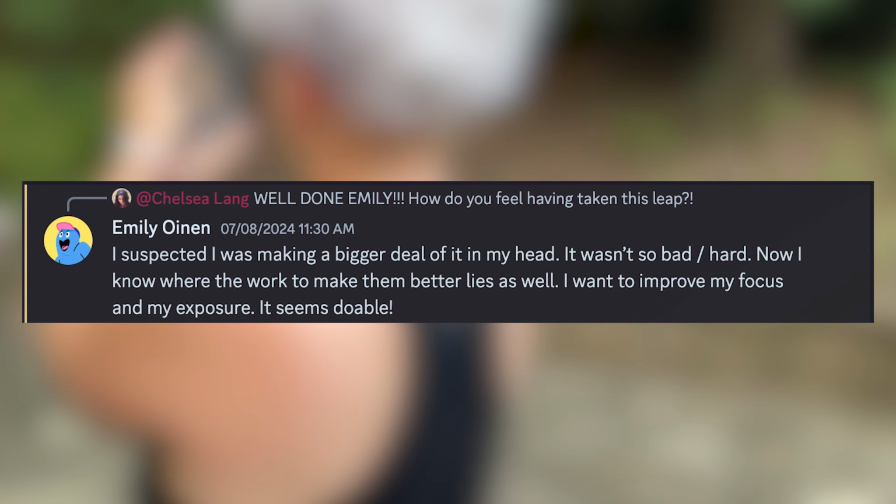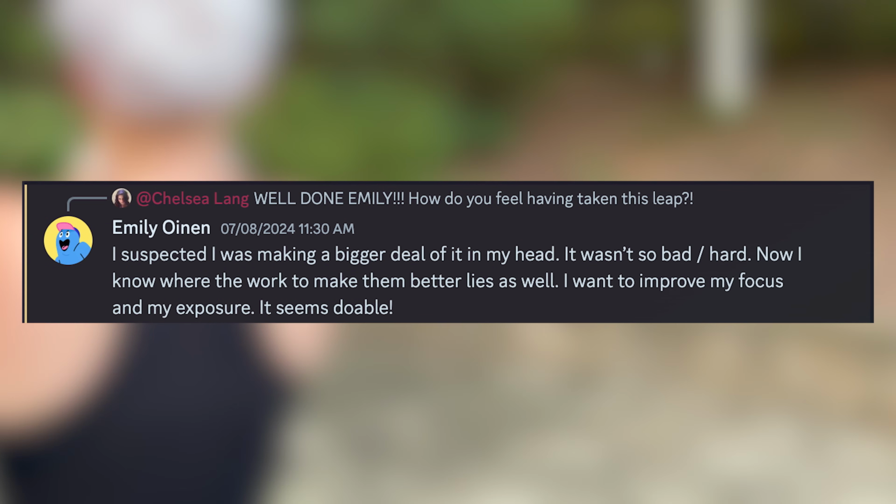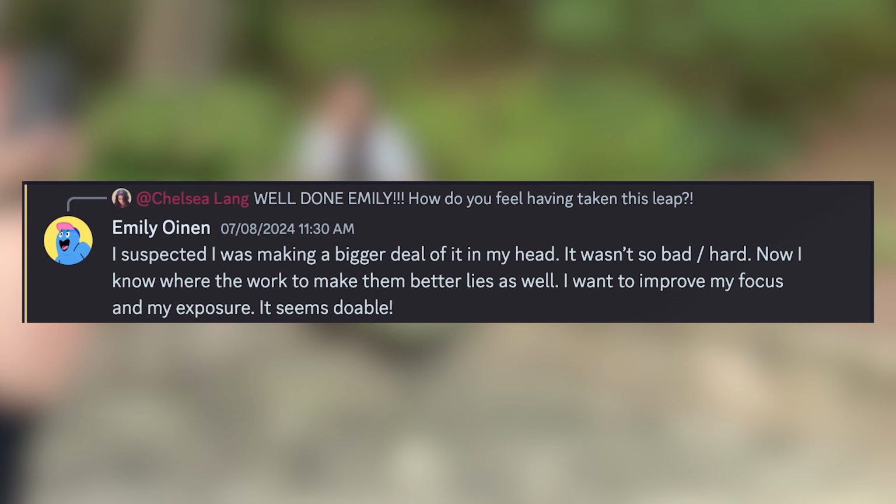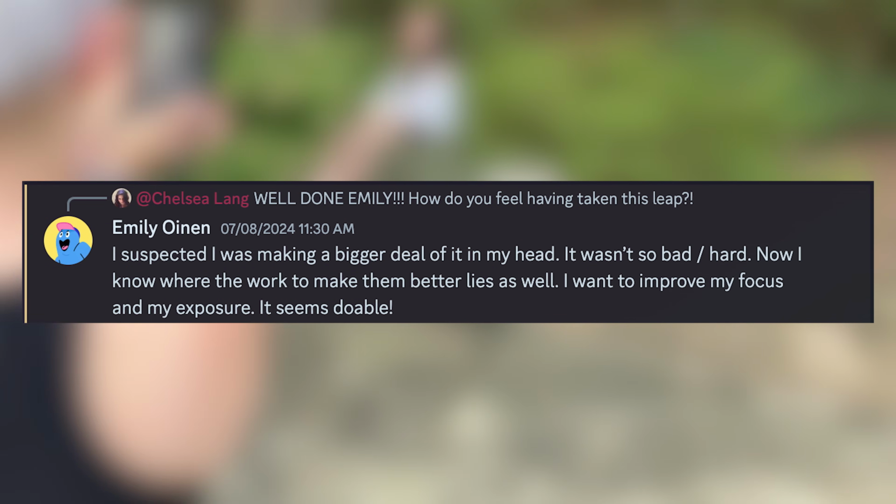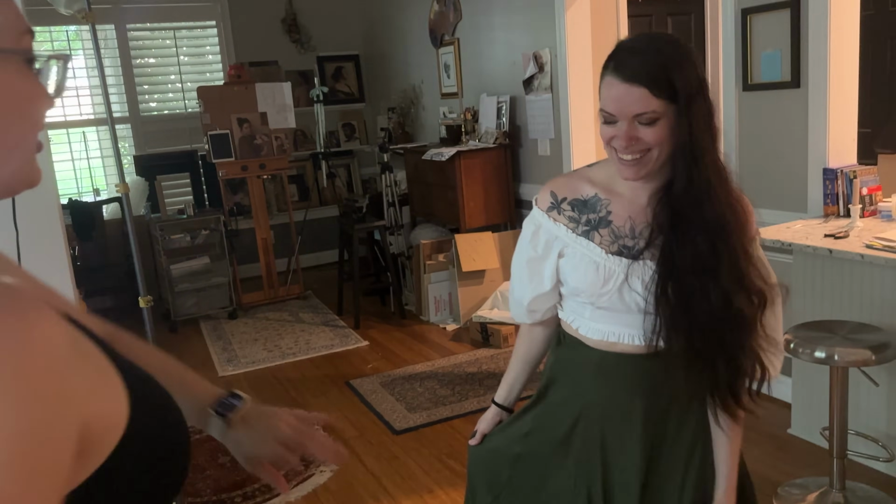Similarly, when my student Emily was ready to stop using the Sketchy app and start getting her own reference to paint from, she asked her kids if they'd be up for posing for her. Most people, if you just ask, are happy and excited to go on this kind of adventure with you, but you won't know unless you ask.